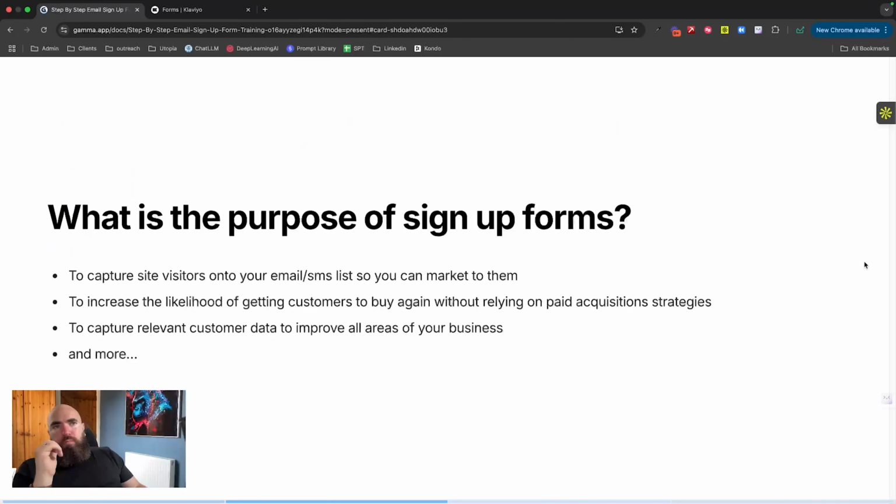So, purpose of a sign-up form, three main areas, okay? Capturing site visitors onto your email list so that you can market to them over an owned media channel. You can increase the likelihood of getting customers to buy again without relying on paid acquisition all the time, which is beautiful. And you can start to capture relevant customer data to improve all areas of your business. So that could be like interest levels, what kind of discounts people like, what kind of offers people like, what kind of free resources people are interested in, what kind of messaging makes sense. All those things are really, really important.